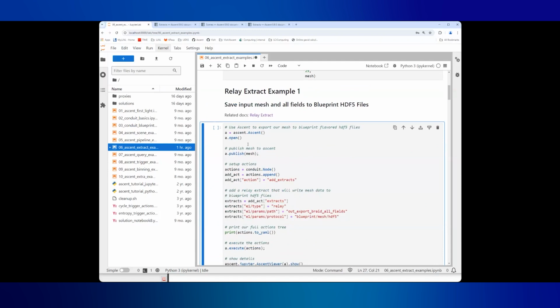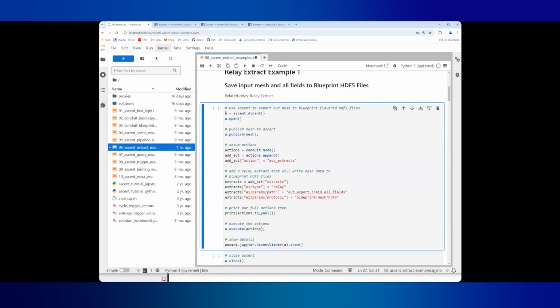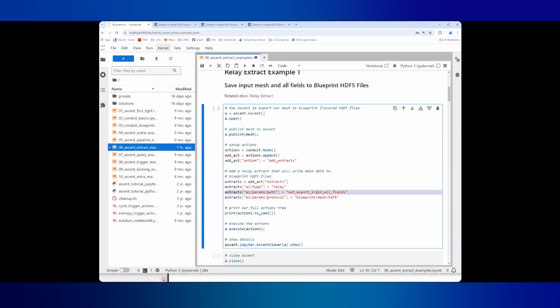Now, in this first example, we're going to do a really basic example where we just save all of the input mesh and all of the fields to a blueprint HDF5 file. The way that you do this is you define your Ascent run, you publish your mesh just like you did before, and then you add this add extracts action. In extracts, you have to define the type of extract that you're doing. Here we're going to do a relay type extract, and all that means is that we're going to be saving data to the file system. Then we're going to give it a path, which is what our file is going to be named. It's going to add a .root extension in this case that you don't have to worry about adding yourself. And we're going to set the protocol to be blueprint mesh HDF5.